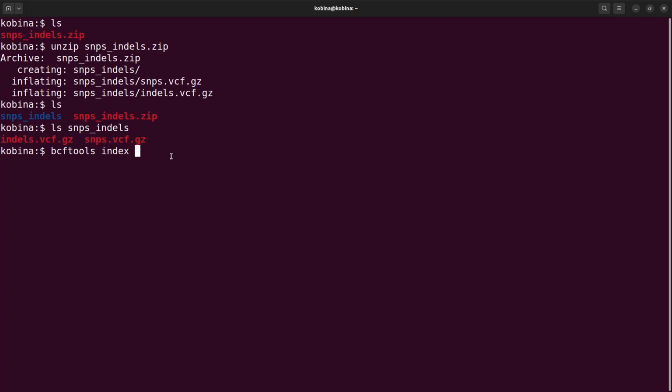So I'll say snips_indels/indels.vcf.gz. So I'm going to index it. It's done. If I do an ls into the directory, I'll see a new file which ends with .csi. That's the index file.